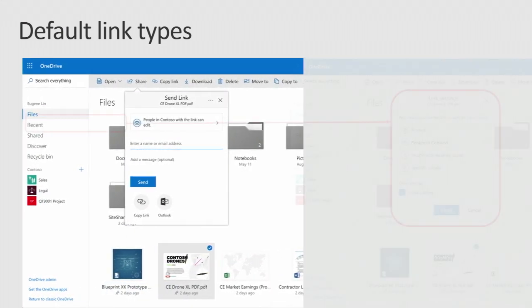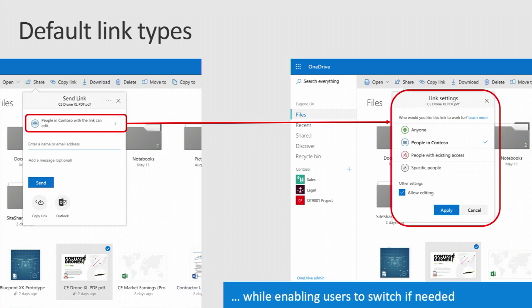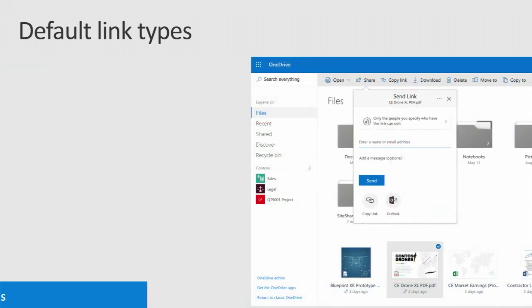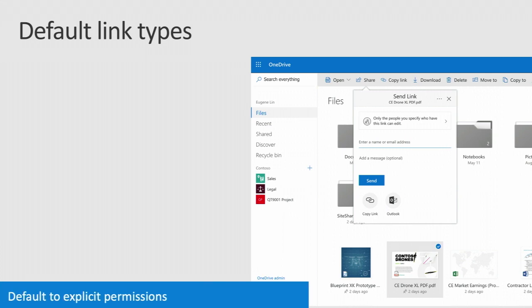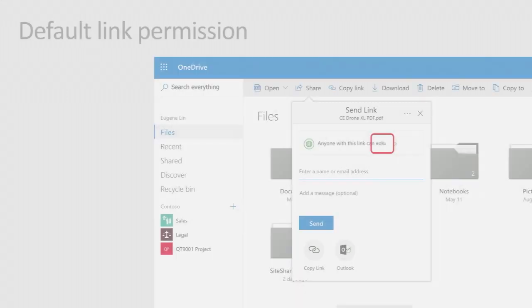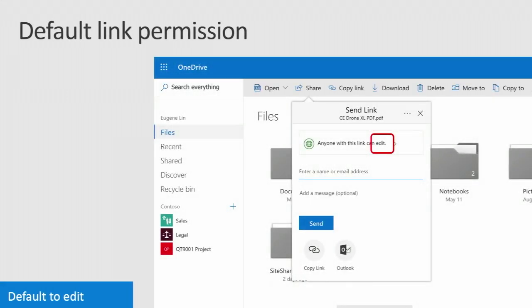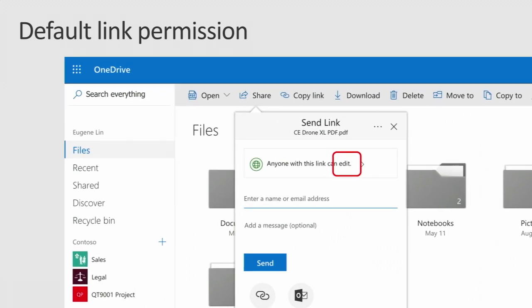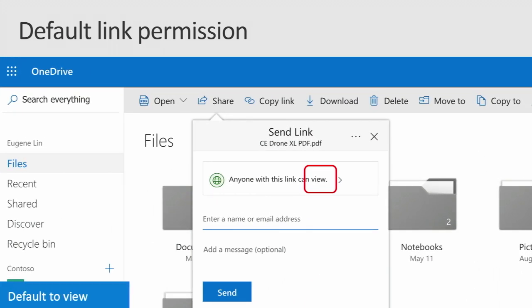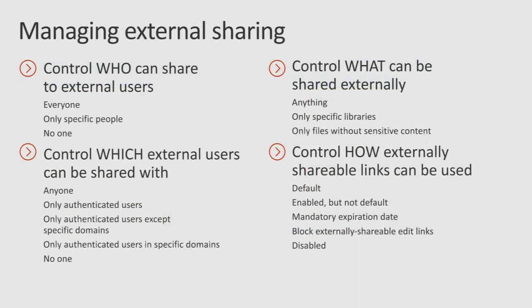So yeah, I can default to internally shareable links. Users can, of course, change settings, but now they're explicitly doing it. This minimizes the chances of people making mistakes. And of course, I can default to links that only work for specific people if that makes the most sense for my organization. You saw how you can choose whether people can view or edit your content. I can default to either view or edit. Again, it's up to you to configure things the way you want.